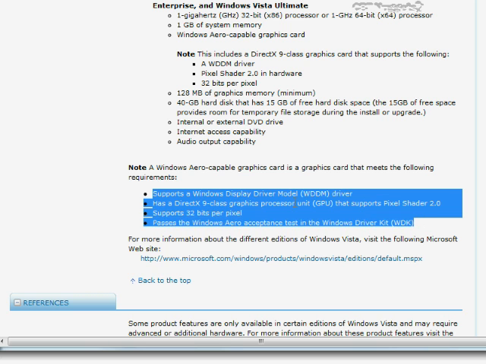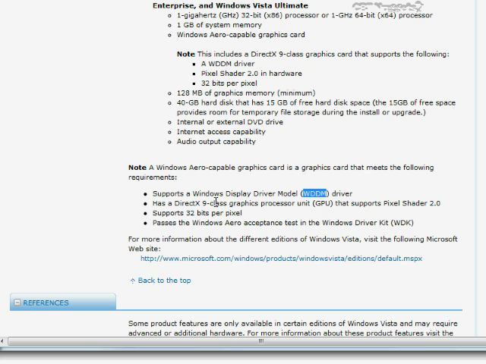In particular, the Windows Display Driver Model, the WDDM driver model, DirectX 9 class graphics GPU. Most anything you buy nowadays is going to be that kind of a graphics adapter with Pixel Shader 2.0. Again, they'll all have that nowadays. It supports 32 bits per pixel, and it passes the Windows Aero acceptance test in the Windows Driver Kit. That's the official version. Even if it doesn't pass that, the video card may still be capable of displaying Windows Aero, but the recommendation is that it passes Microsoft's acceptance kit.